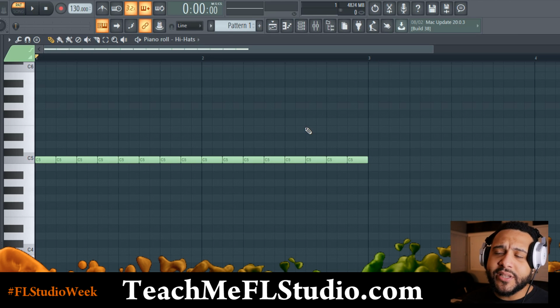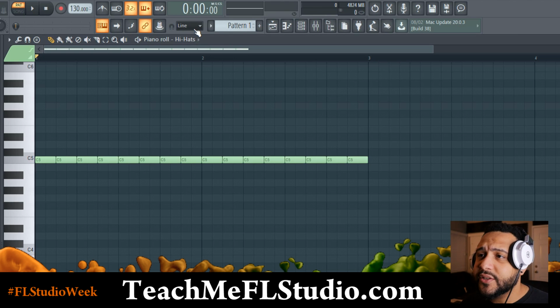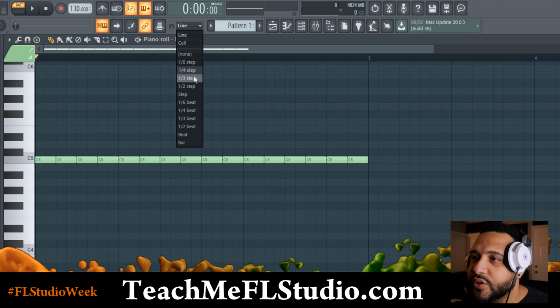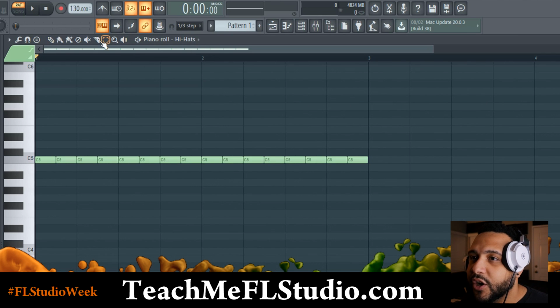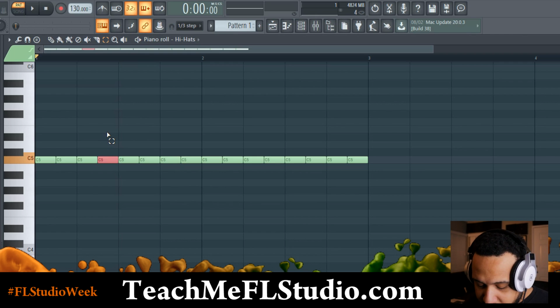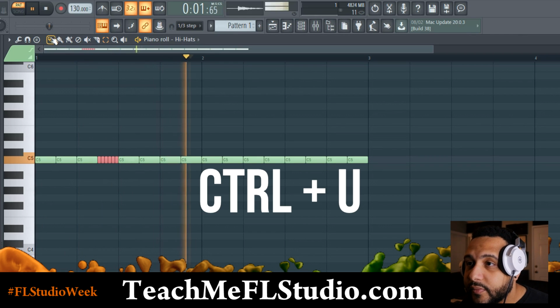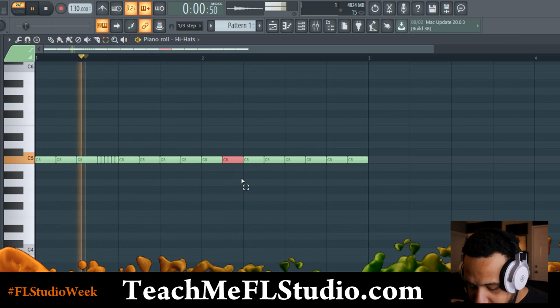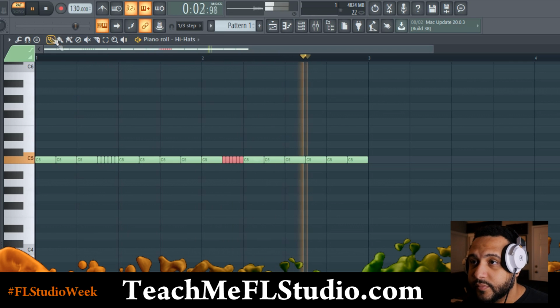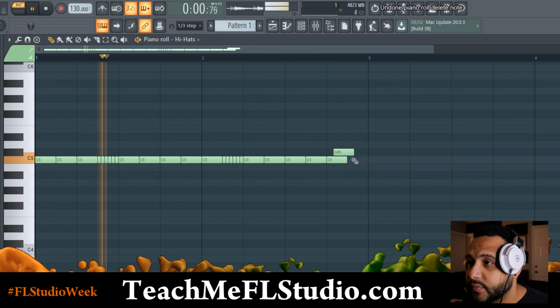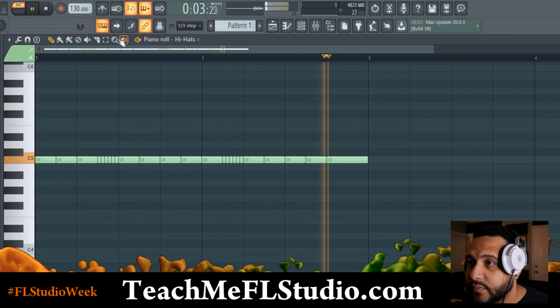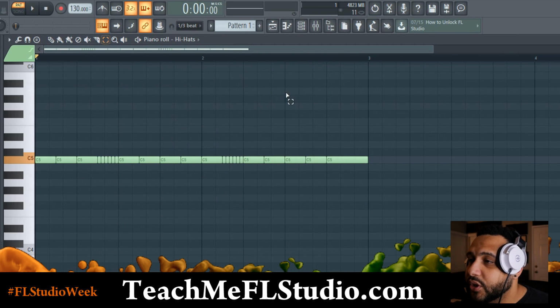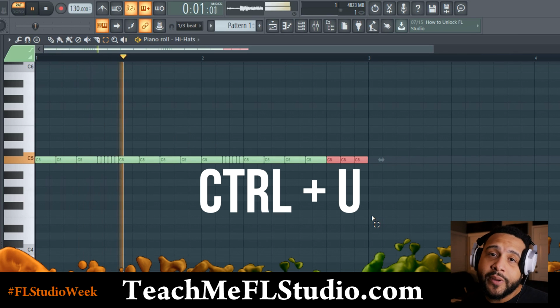Now, say you want to add a roll to these hi-hats. Control U should be your best friend. So if you go up here to the snap feature, I like to use the 1/3 a lot to kind of show this effect. Grab that select tool, and let me see where my snares are at. Kind of want to get that. So if I go push Control U, let's mess with this one a little bit more. Control U has served me right.